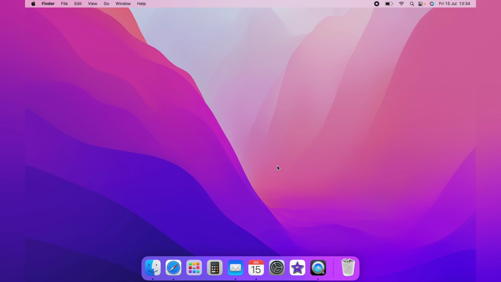In this video, I'm going to show you how to set up hot corners on the Mac. If you hover your mouse into each corner, as you can see here, nothing actually happens.